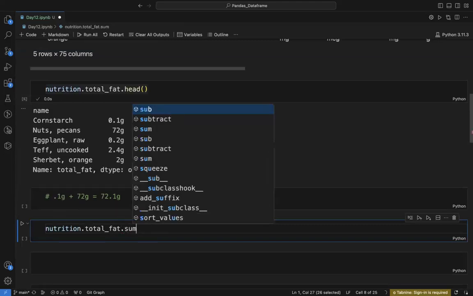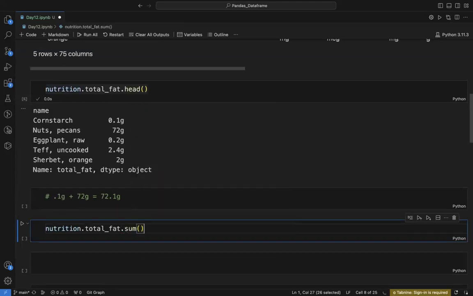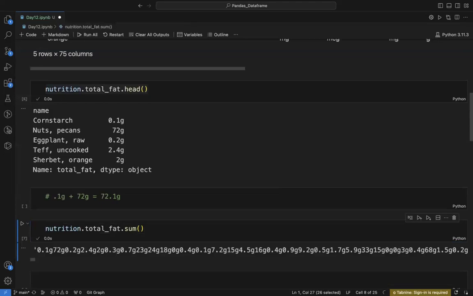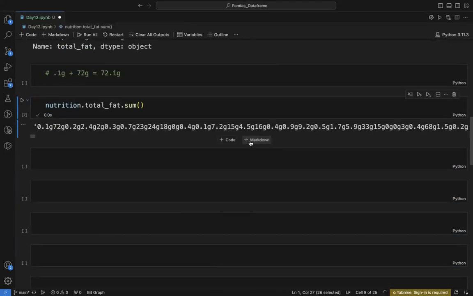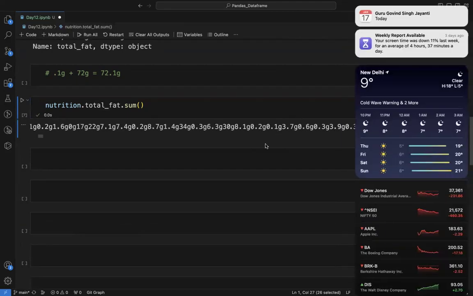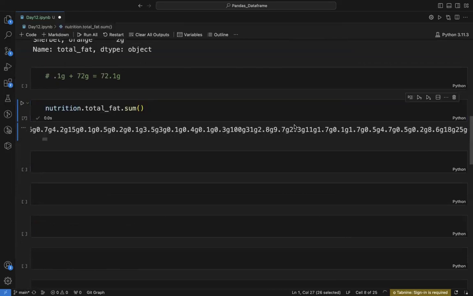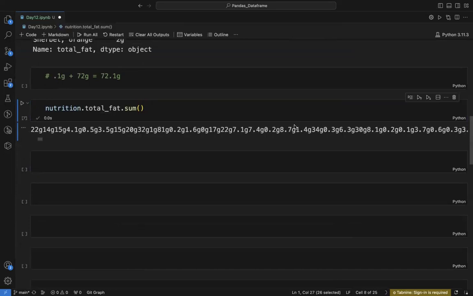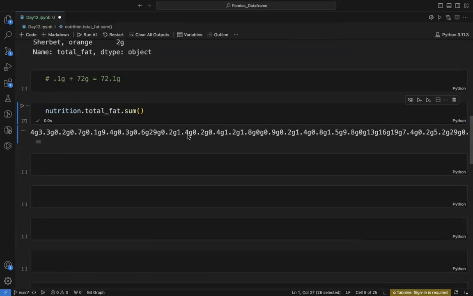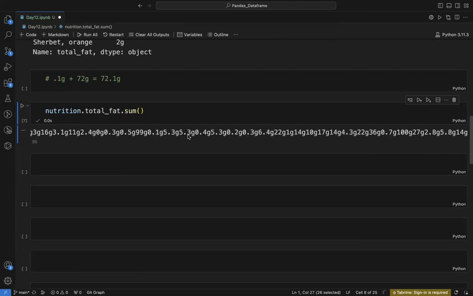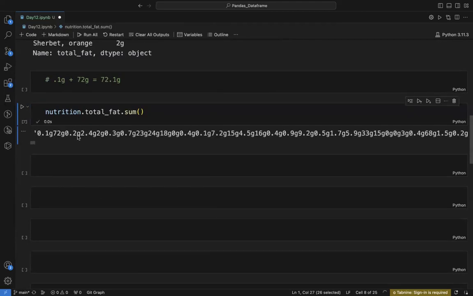Dot sum. If I do this and run this code, can you see what I am getting? I am getting this value. Can you see this? This is a very long string value. We get this really long string value, and this is not exactly what we are expecting here.